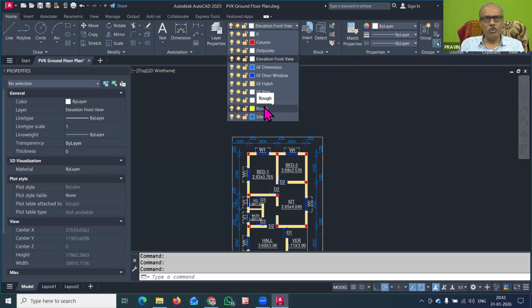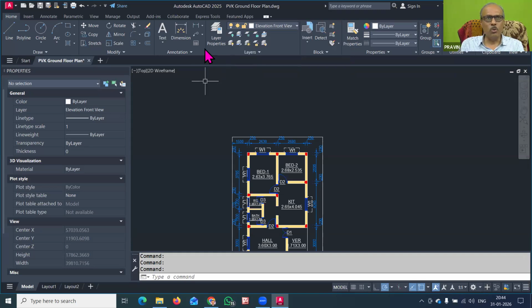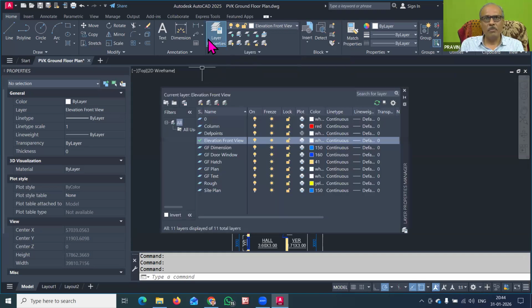So you can refer to this rough layer also, because we require this for creating the elevation. So that is what is useful. Before that, I will just go to the layer manager once again, and I will ensure that for the rough layer, the printout is turned off. So I will click on this. This is the plot column.